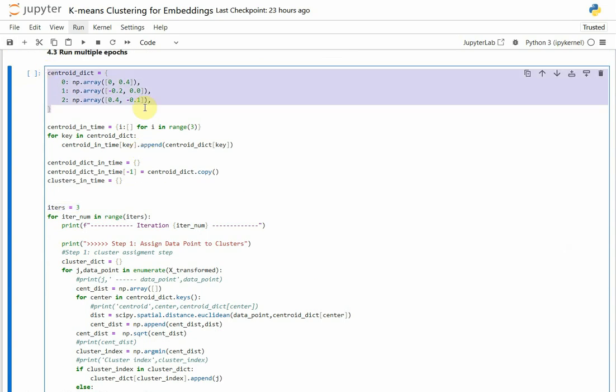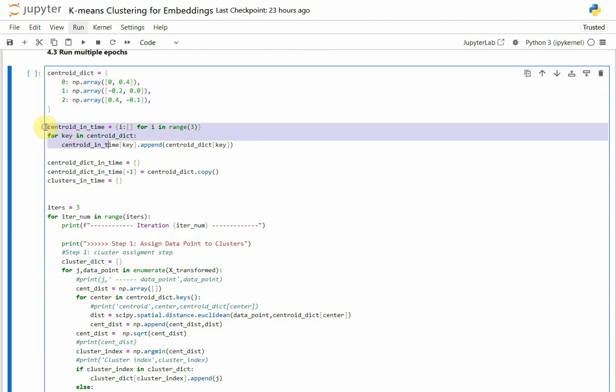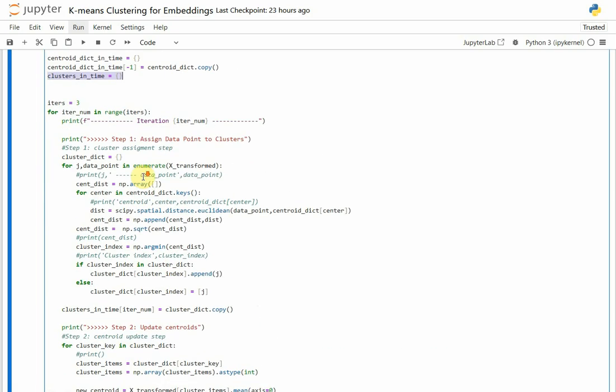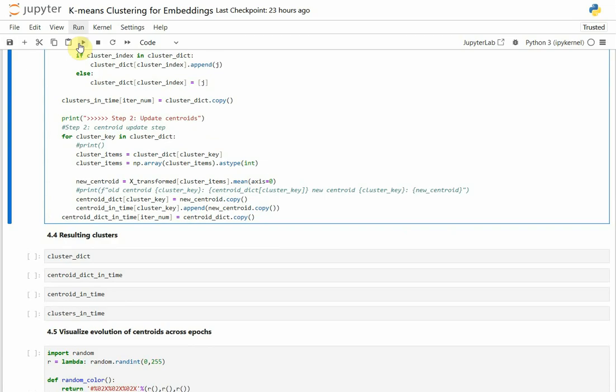And also we will redefine the centroid dictionary with initial values of centroids, and we will redefine centroid in time, centroid dict in time, and clusters in time. For the clusters in time dictionary, we will have keys as iterations, and for each iteration, we will store the structure of the clusters. In other words, we will map an index of a cluster to the list of the data points which belong to this cluster. So let's run this code for 3 steps, and we will investigate the results.